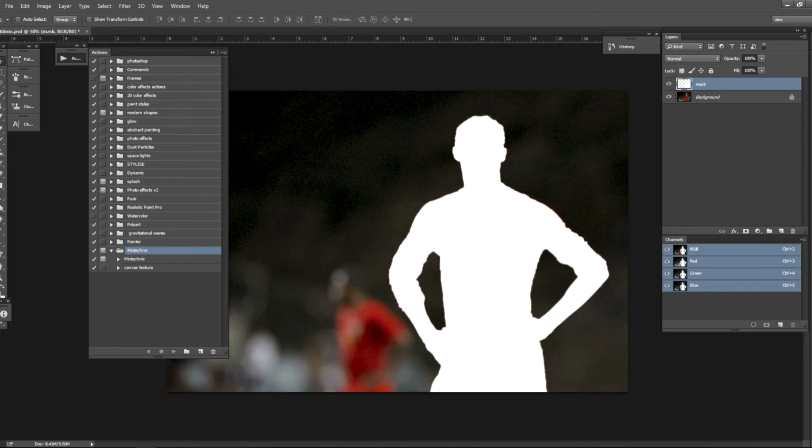If you open the folder of the action, you will see two actions inside it, the mix technique and the canvas texture. You will start with the mix technique.